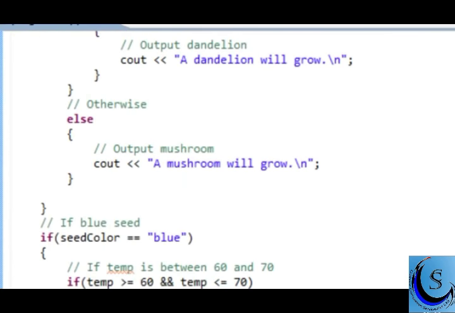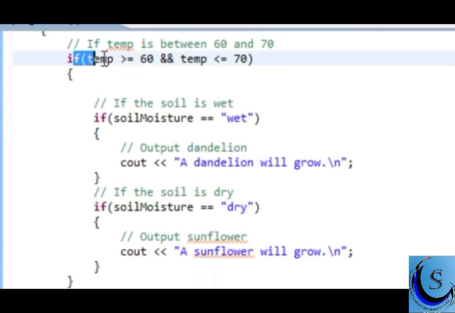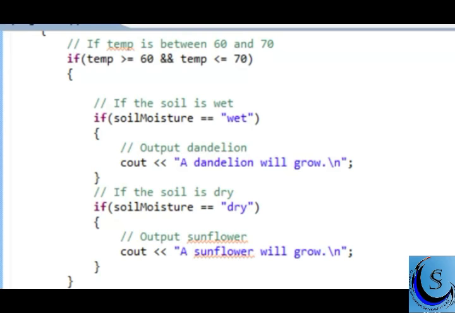And we can look at our logic to confirm that. Blue, so the temperature was not between this range. So we ended up with the else. So we tested this here. This turned out to be false. So it ends up doing whatever we have here in the else operation. So mushroom will grow.